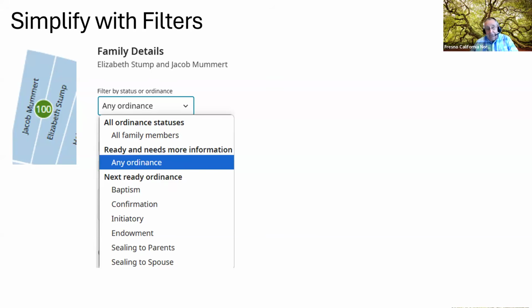What that in effect does is it undoes the good that this program has done by filtering out all the finished people and showing you only the ones that aren't finished with the ordinances, and puts all the finished ones back in the list in case you should want to see how much of this descendancy is already done. Now that's what all family members represents. The default is any ordinances, but you can pick any specific ordinance.